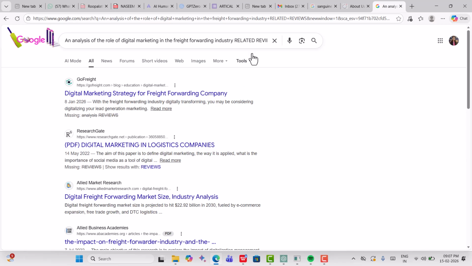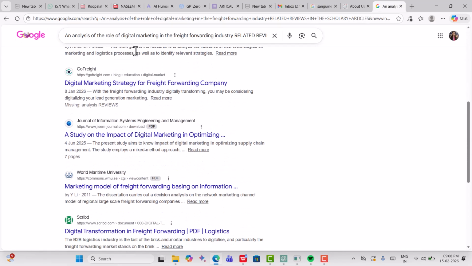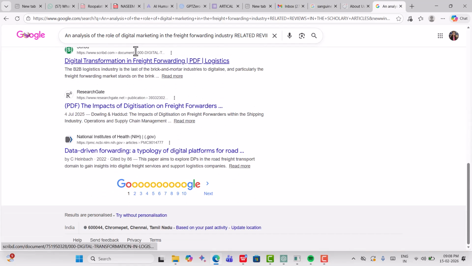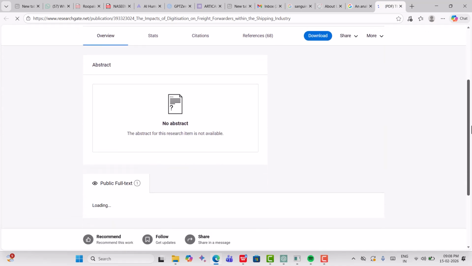If it is directly opening in the scholarly article, fine. If not, you just go to the scholarly articles. It will open sometimes, and you have to search where it is. For example, if I'm opening this article, here no abstract found.